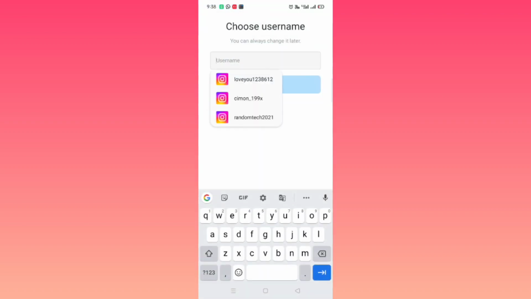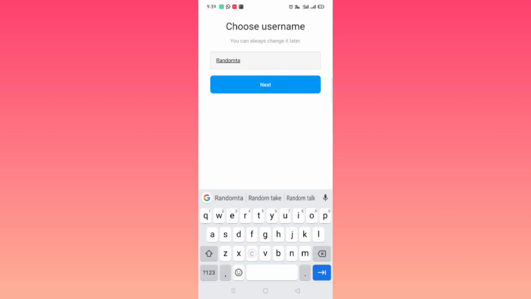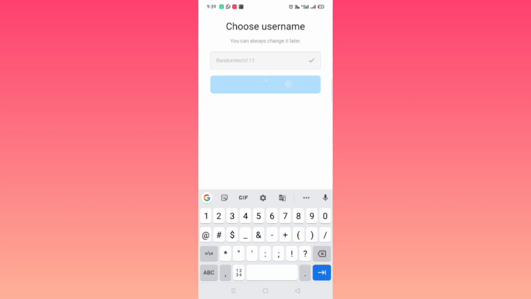So here you can see this type of interface will pop up. First you need to choose your username. Okay, after choosing, let me just choose a username of my channel. Okay, a random tag 111, and click on the next option.